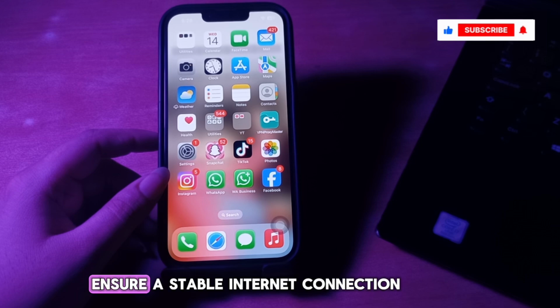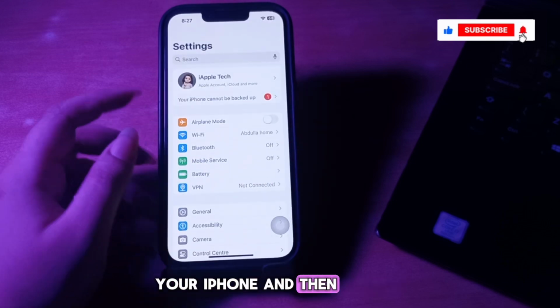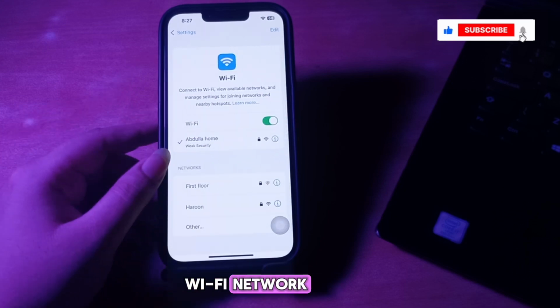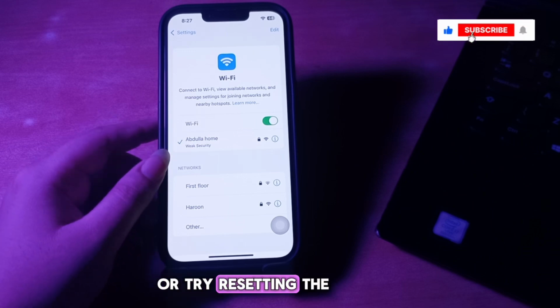So the first step is ensure a stable internet connection. For this, open the settings on your iPhone and then tap on Wi-Fi. Make sure you are connected to a stable Wi-Fi network. If the connection is weak, switch to a stronger Wi-Fi network or try resetting the network settings.